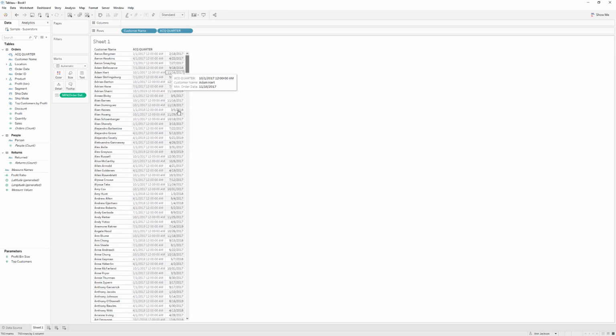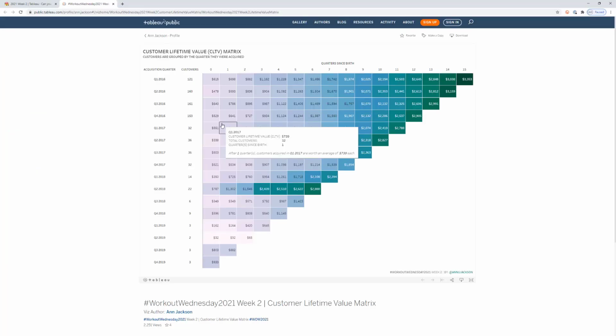And so now we've got basically our customers in these individual cohorts. And that's the first section of the challenge, just getting that date. The next thing is, and let me go ahead and toggle back over to the browser, this section at the top, this quarters since birth.